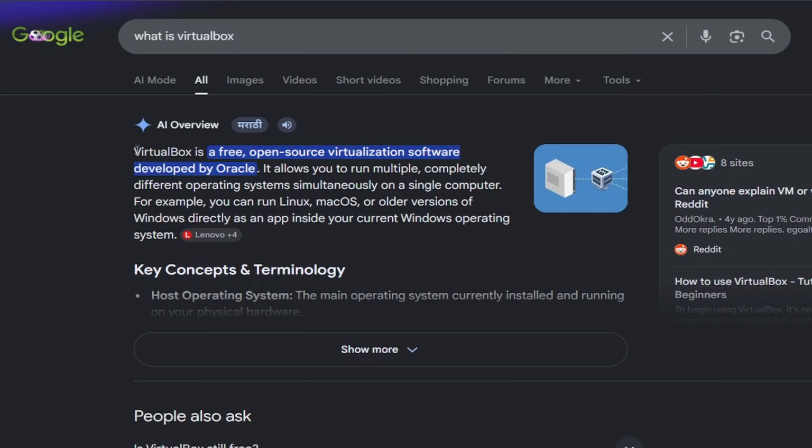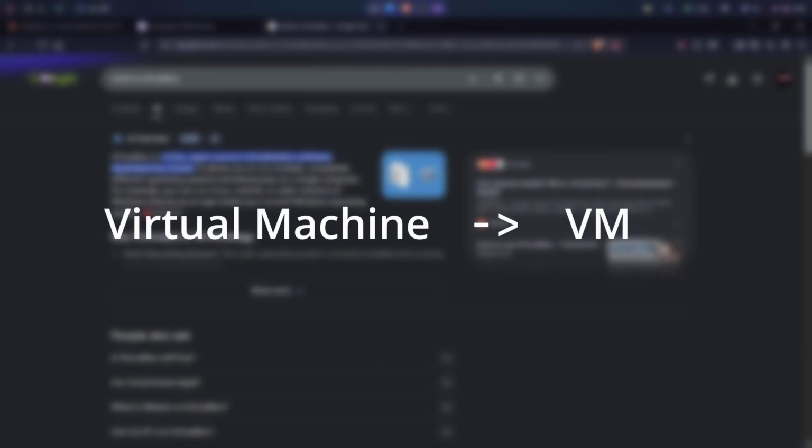And let's say you found a free copy of GTA 6 and inevitably got a virus from it. You can just delete the VM without damaging your actual computer. The software I'll be using is called VirtualBox. It's completely free and open source and lets you set up VMs relatively easily. Also, I'm gonna be referring to virtual machines as VM from now on because it's quite a mouthful to say.